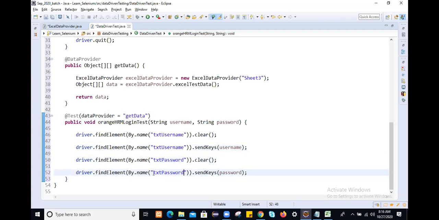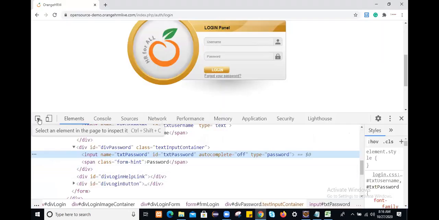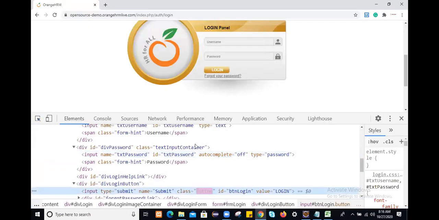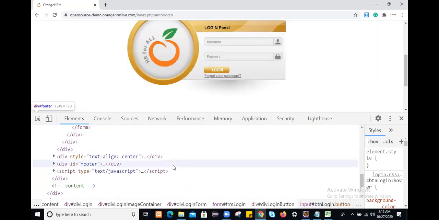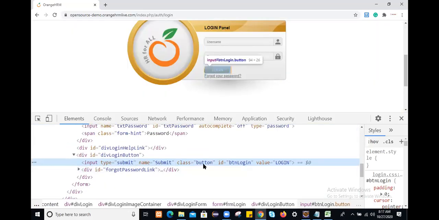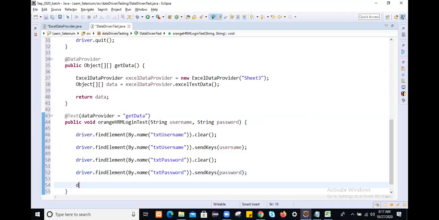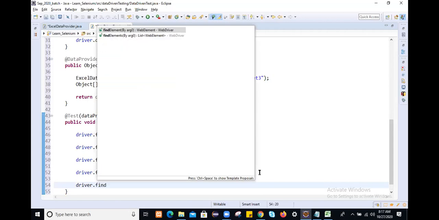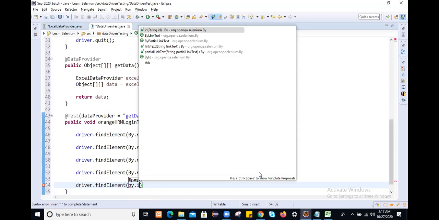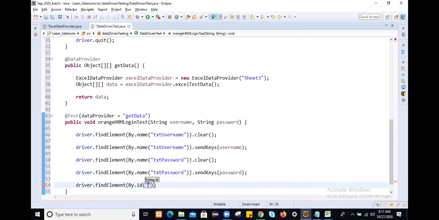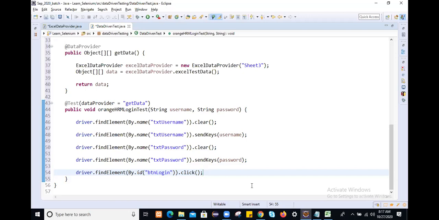Then after that we are going to click on the login button. So for the login button, what is the name? The name is what? Submit. For login, the name is Submit, class is equal to button, id is equal to btnLogin. We will use id. By using id we will perform click operation. So here we are not going to perform any input, so no need to clear the field. Okay, driver find element. By using id we will find that web element. What is the id? Here it is the id, and just perform which operation? Click operation. So this is our test data for login.